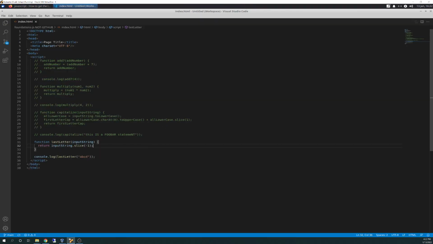So that's what I put here. It's going to return that slice, so it's going to slice it up and return whatever the very last character is. It doesn't even matter how long it is. We'll see in a second. It's going to cancel out the log, and so it should. So we're going to call lastLetter, and we're going to input the argument of ABCD.